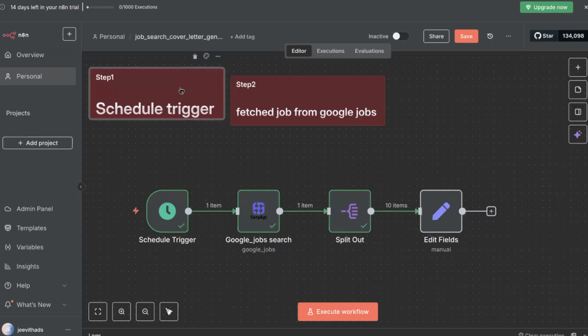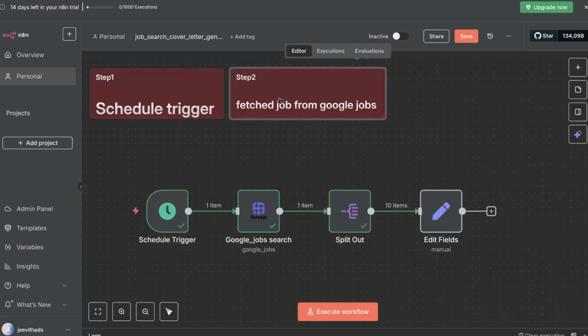So step one is the schedule trigger. Step two is fetching jobs from Google Jobs. And then step three is basically Split Out. What Split Out does is it splits the entire fetched data into different sections. It has split 10 jobs. Whatever we had in the first page, we have now split into 10 items. 10 items are basically 10 jobs. So now I just want to extract what is important to me.